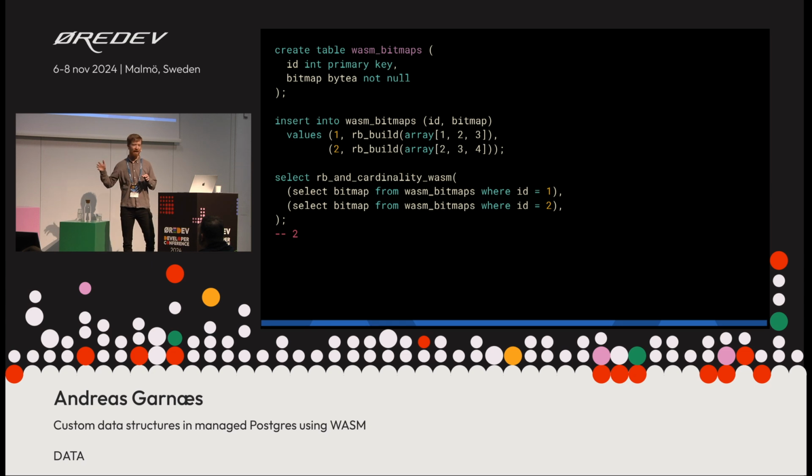So now we've shown how to replicate the functionality of the pgroaring bitmap library without any native untrusted code in sight, just using PLv8 and WASM. At this point, you might be wondering, okay, I've gone through all these hoops. What's the payoff? And that's what we're going to talk about next.